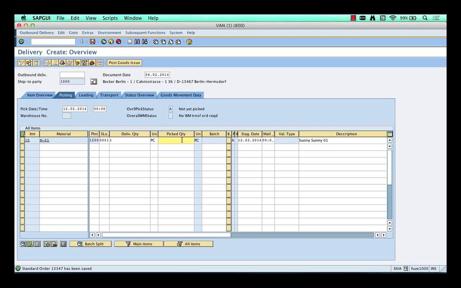represents the actual amount of goods that has been picked as opposed to the total delivery quantity that the customer requires. In this case, it's just 1, so just select that and you can click save and then you can go back. The next step is post goods issue, right? We said we were not going to do packing. We do picking, and then we want to do PGI, post goods issue.